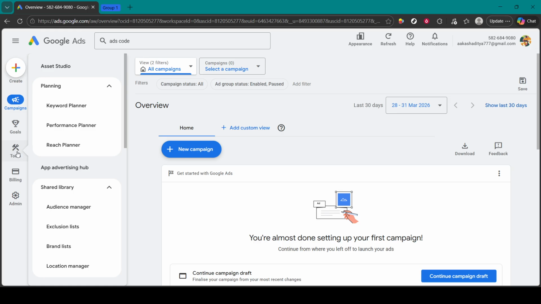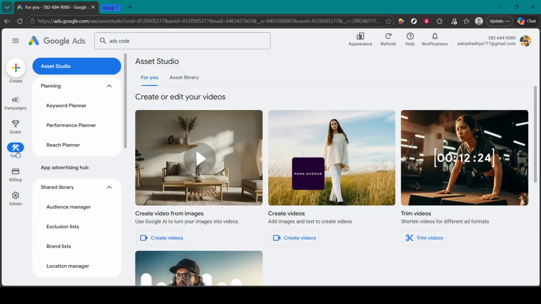Next, click the construction icon at the top. This is also labeled Tools and Settings and looks like a small wrench. That menu holds many of the features used to configure your account beyond day-to-day campaign edits, including your shared assets and audience tools. From that Tools and Settings menu, choose Audience Manager.